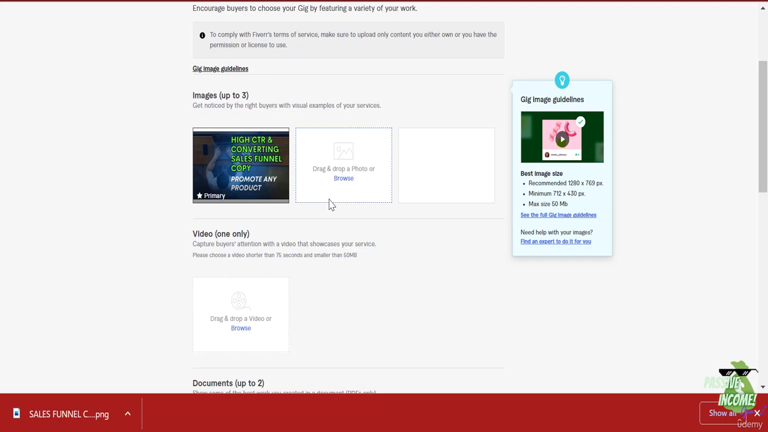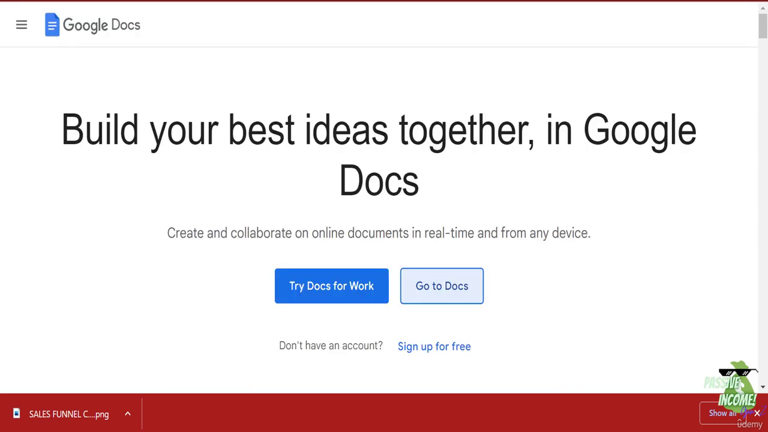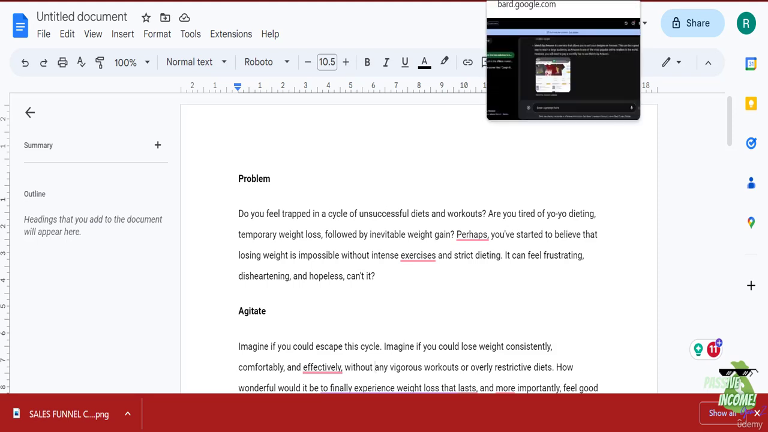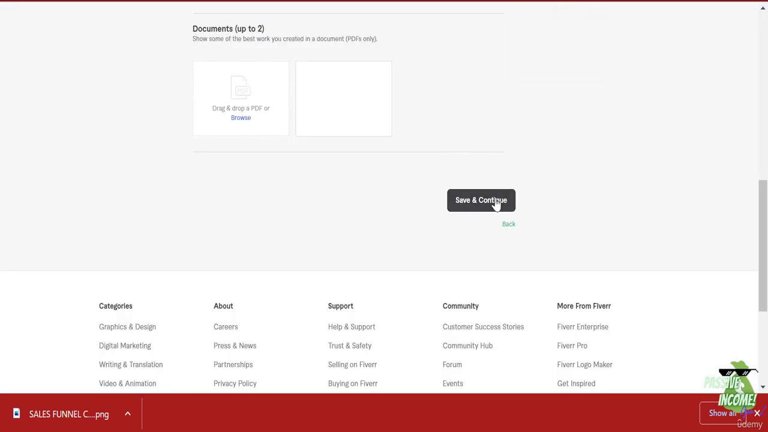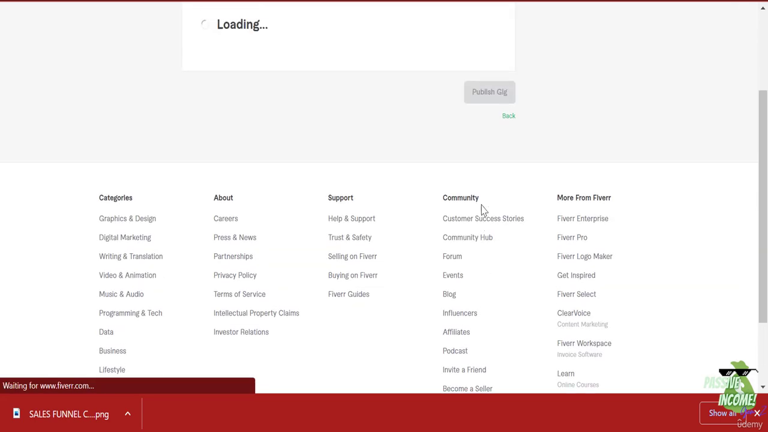High CTR converting sales funnel copy, promote any product. And here is what I said that you can put the documents. So feel free to go ahead and write as many documents as you want. You have the liberty. And actually you can do it in less than 10 minutes. That's the beautiful part now with ChatGPT. I'm going to click Save and Continue. And the gig is published, right?